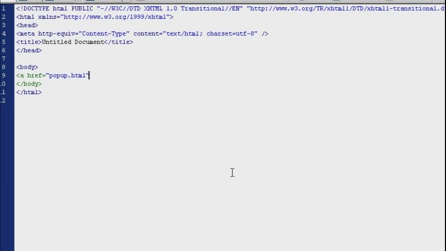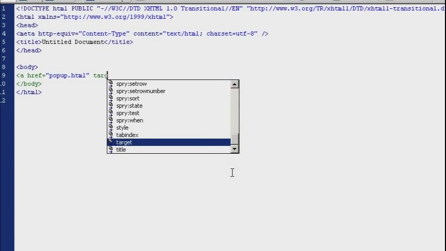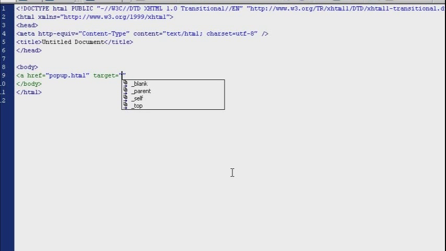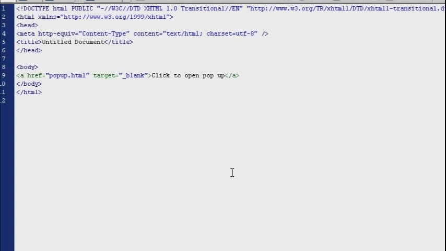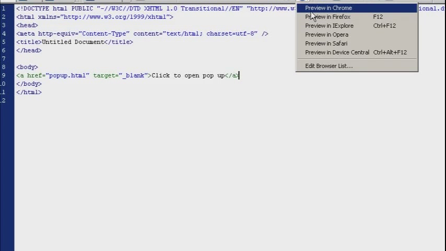And to start off with, I can just give it a target attribute and give it the value blank, which is the HTML method for opening pop-up windows. Then I'll just type some text for the link and close off the link tag. I'm just assuming that you know basic HTML, so I'm not going to explain what tags and attributes are. Then I'll just save the file now and open it in a browser.